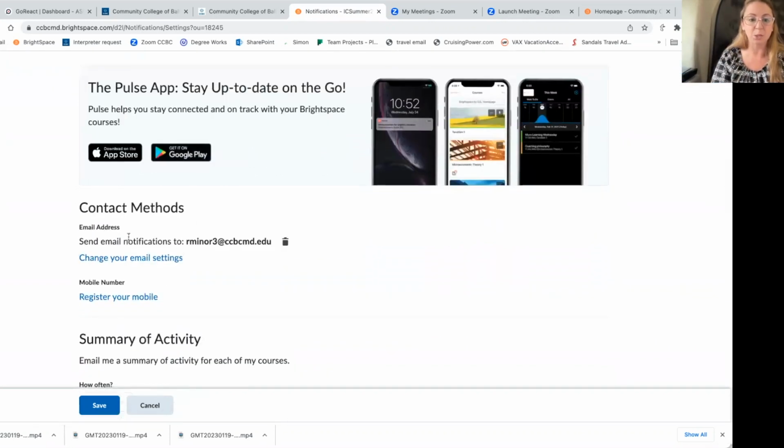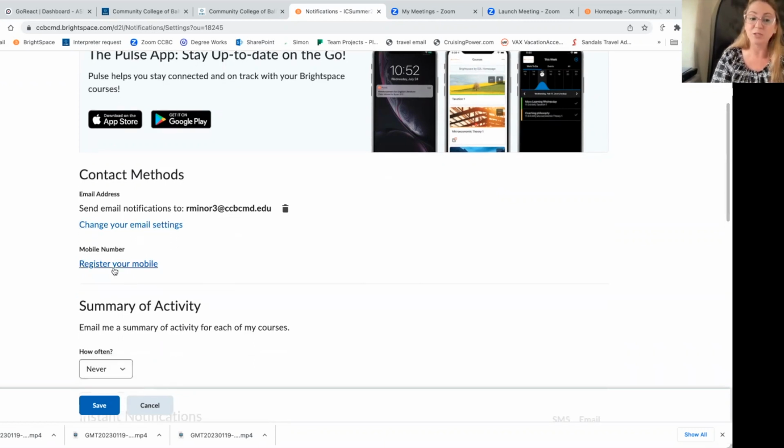You can also make sure that you have your updates being sent to an email address. It should be defaulted to your CCBC email address. I think you can get in here and add another one if you want to add your personal, and you can even set up to get text messages anytime your teacher posts an announcement to the class. So those are really good ways to make sure you stay on top of what's going on in the online portal for your class.